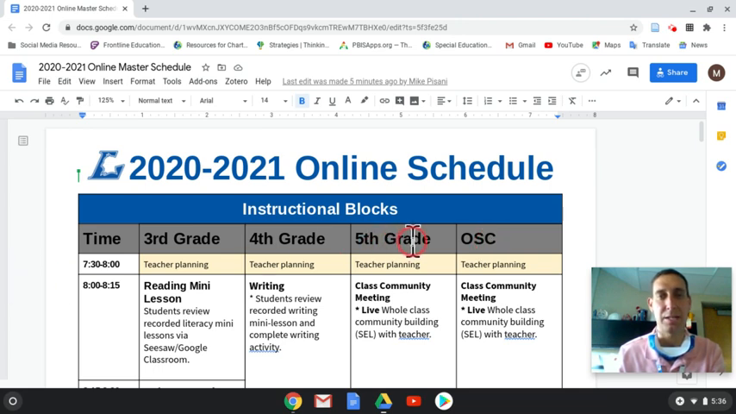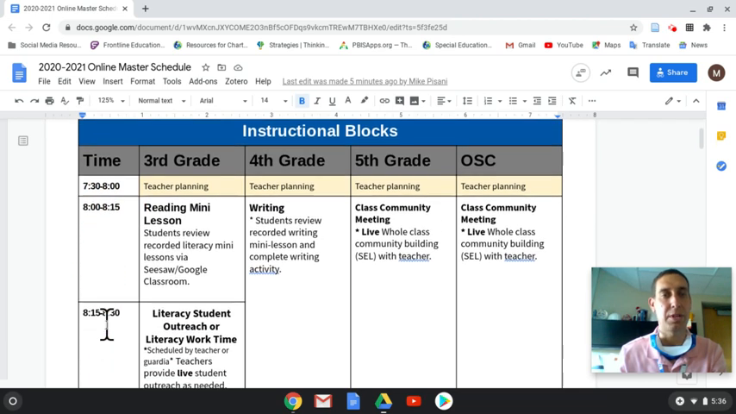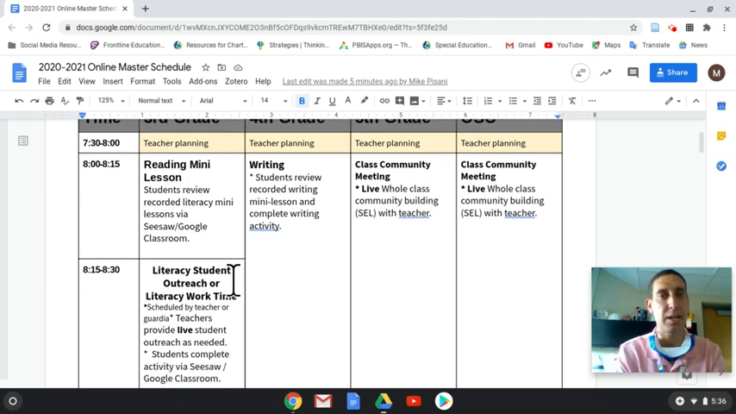And you can see that each grade has a column, and then down this column are the times. So for demonstration purposes, I'm going to walk through a 3rd grade schedule. In the email that this video is attached to, there will be a link to this document, and you will be able to look at all the grades for yourself. There will be nothing that directly starts with kids until 8 o'clock.